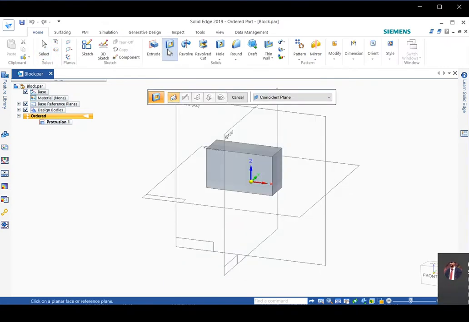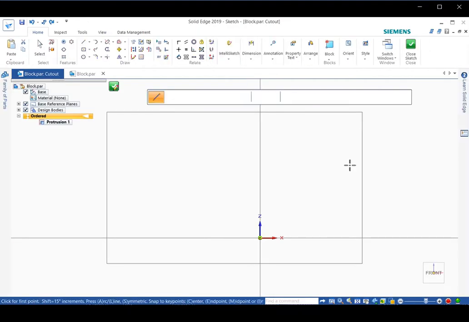Once we click on this cut command, then we can move the mouse to the block. And once the front area of the block is highlighted, we can draw a profile on it. We also can draw a profile on the plane, but it is easier to draw a profile on the front plane of the block. You just click it. The system will bring you to the profile, which is the right angle shape of the block.